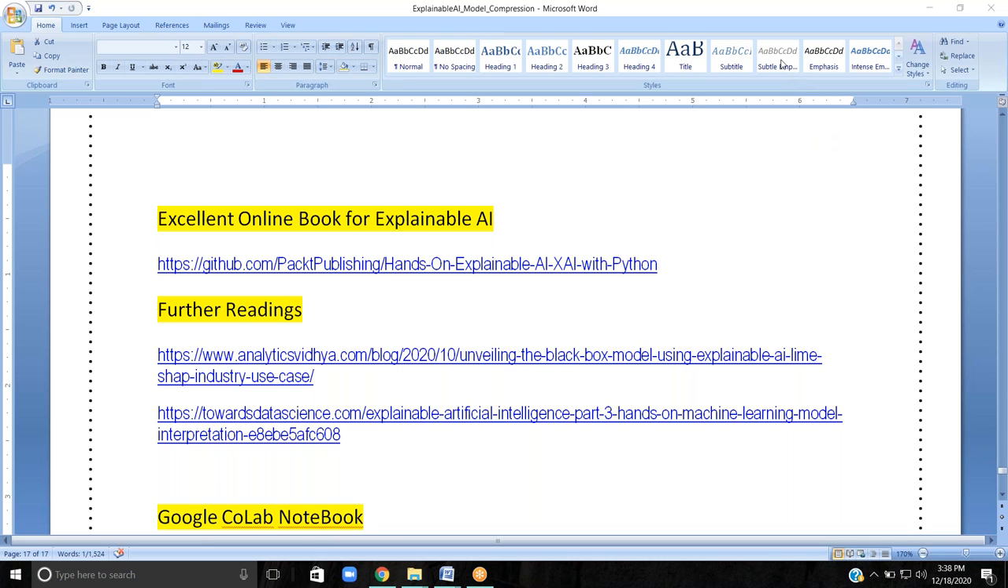So this author released, for the sake of attracting audiences, 10 chapters freely on GitHub. He is asking us to pay only $5 for the rest of the chapters. So very fabulous. It has lots of hands-on. This is meant only for explainable AI hands-on. Further reading is for theoretical understanding. You can use these two.